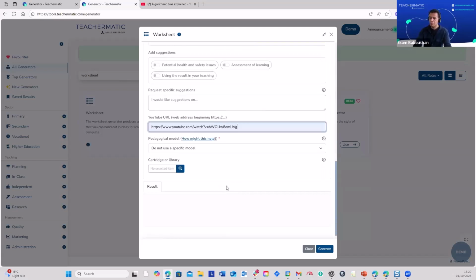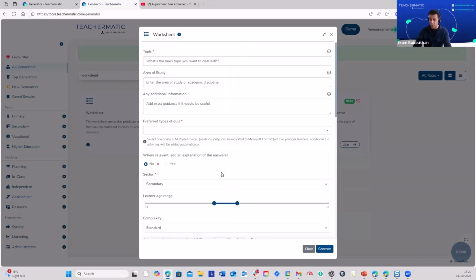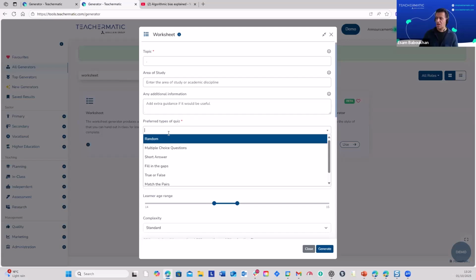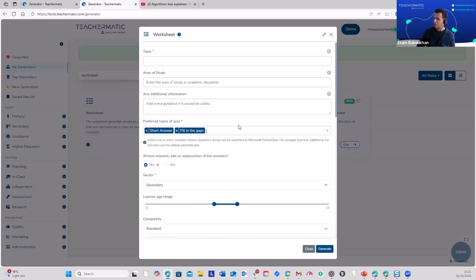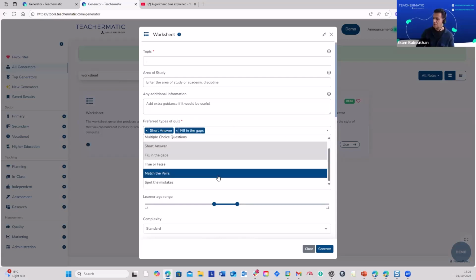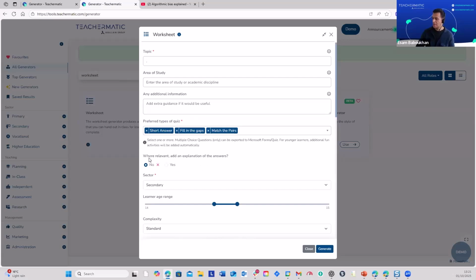Now, the more information you put, the better the worksheet will be for you. So in the topic, I'm just going to write a full stop just like before. I can put any additional information to make the worksheet more appropriate and more contextualized. And here I need to select what type of activities I want. Because we have a multiple choice, I'll ignore that. I'll do a short answer here. I'll do fill in the gaps. And I'll do match the pairs, okay? And then this is an option here, where relevant, add an explanation of the answers.